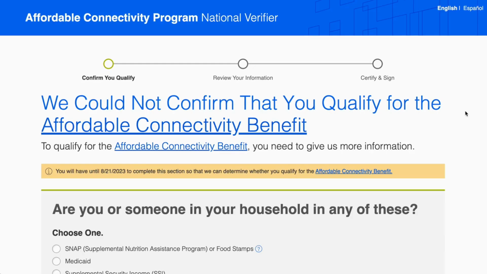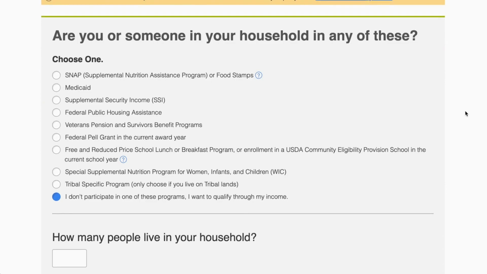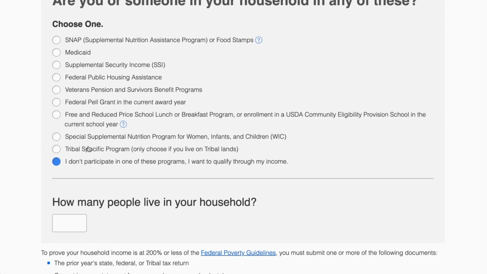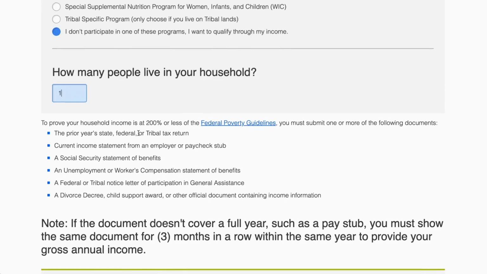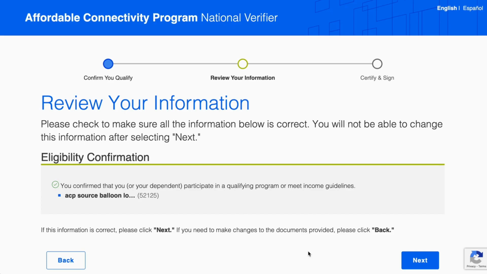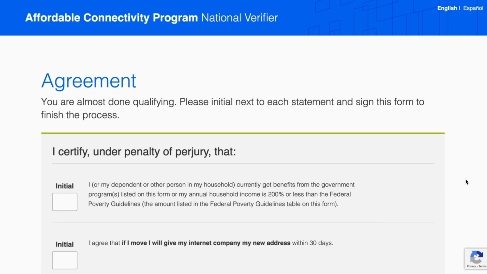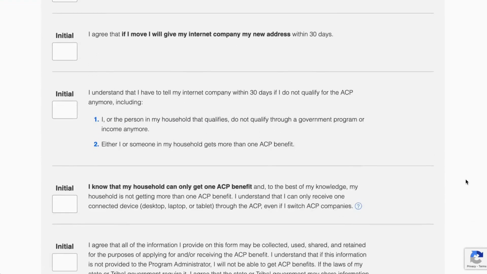If your method of eligibility is automatically verified, you will receive a message stating that you qualify for the Affordable Connectivity benefit. If you were not automatically verified, you will be asked to upload additional documents to prove that you qualify. Review your information and make sure that it is correct. Then click Next. Once you're on the agreement page, carefully read and initial next to each statement you certify.